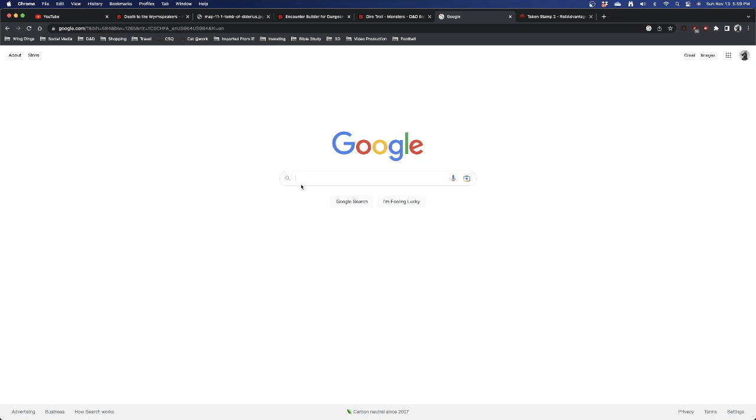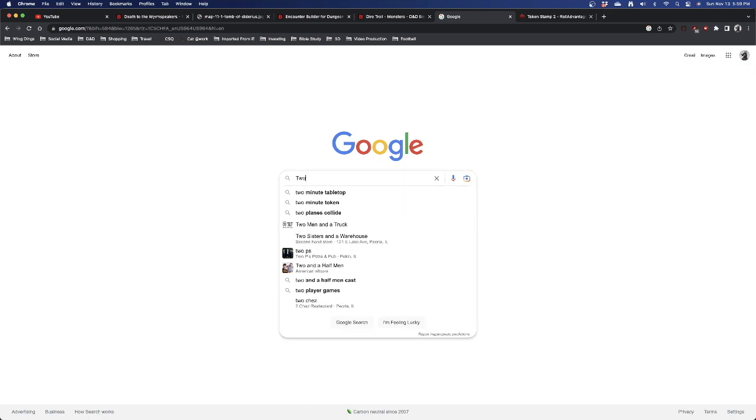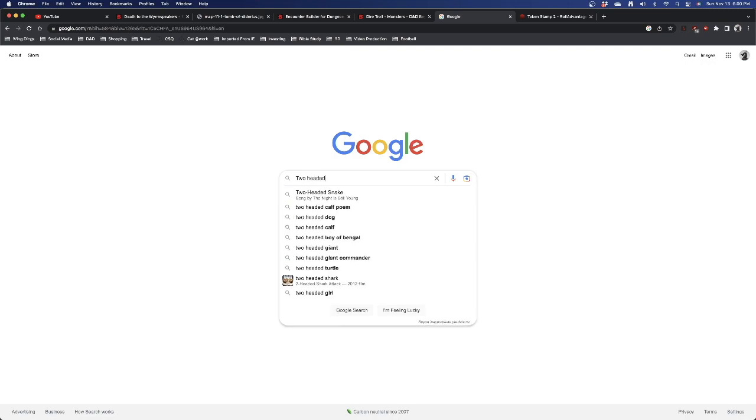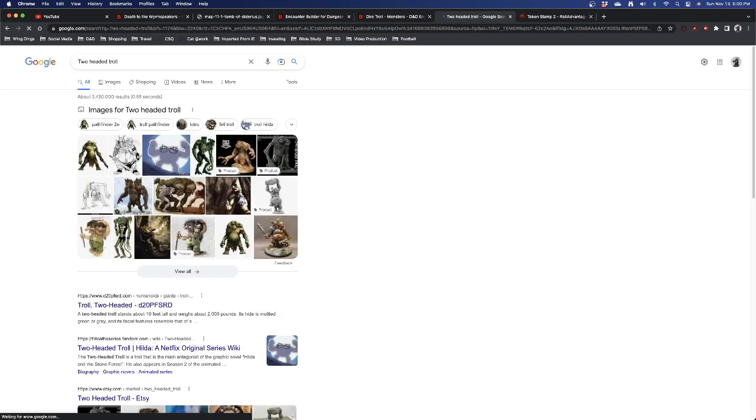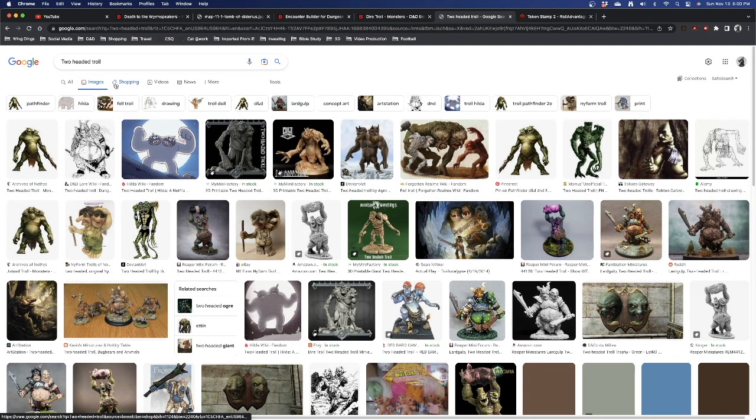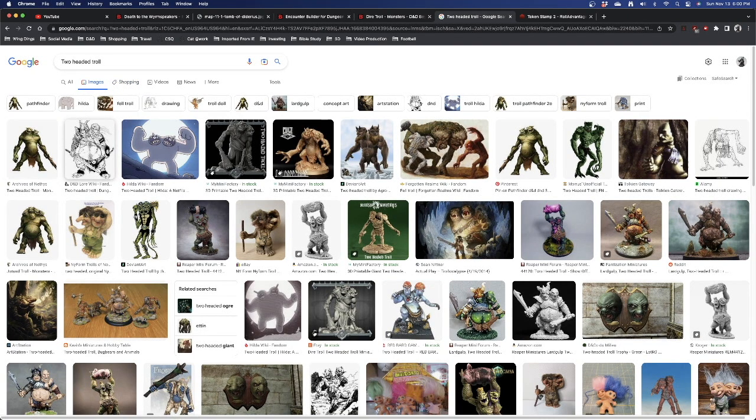So let's jump over to Google, and today I'm looking for a two-headed troll. And when I do a Google search for an image that I want to use, I will sometimes use keywords such as fantasy or D&D or token. And so here I put in two-headed troll, and I thought that was good enough.